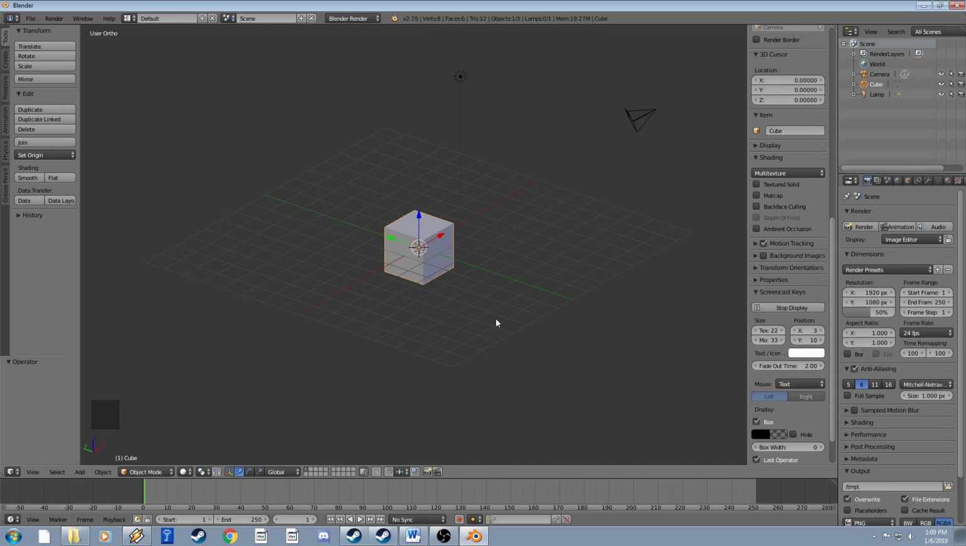So, what else can you do other than translation? Well, of course, you can do rotation. So if you hit R, you can rotate the cube relative to your viewport. But again, not really useful because this rotation isn't very precise. It's just whatever the viewport is perpendicular to.